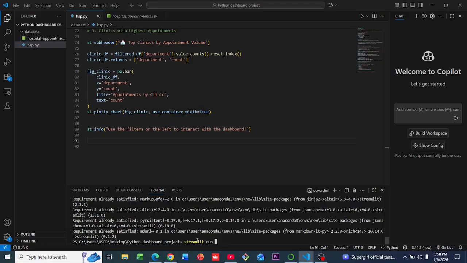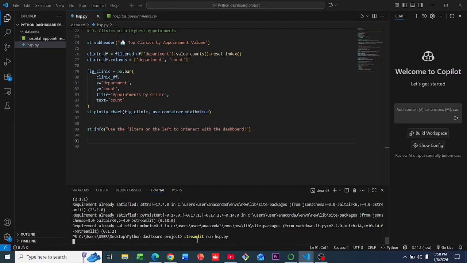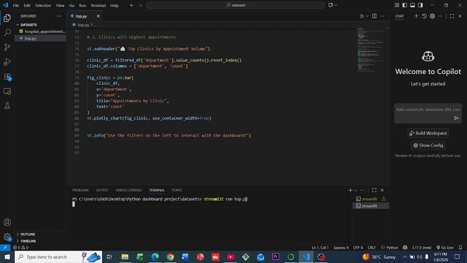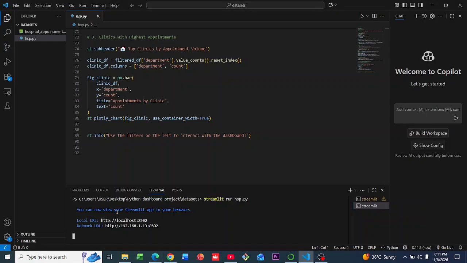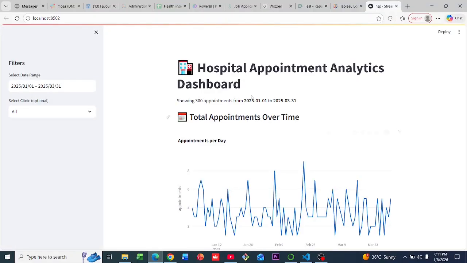The name of our file here is hsp, right? hsp.py. So let's go ahead and run this. Let's wait for this to run. So you can see, while we are waiting, it says you can now view your Streamlit app in your browser. Okay, so let's go to our browser, and you can see this is the app which we just created.